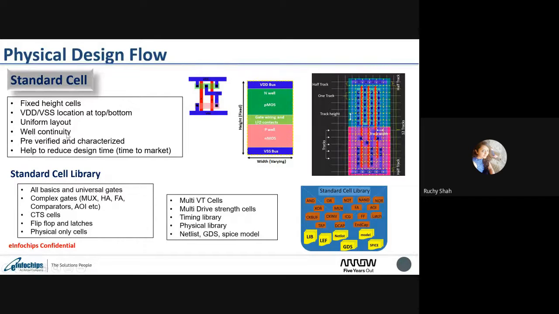It provides well continuity, and all the standard cells are pre-verified and characterized. So there are no chances that any layout error will come inside your standard cell, because it is already verified and characterized. So it helps to reduce the design time. It is one of the best advantages of using standard cells. We can reduce the design cycle, so we can easily market it on time.